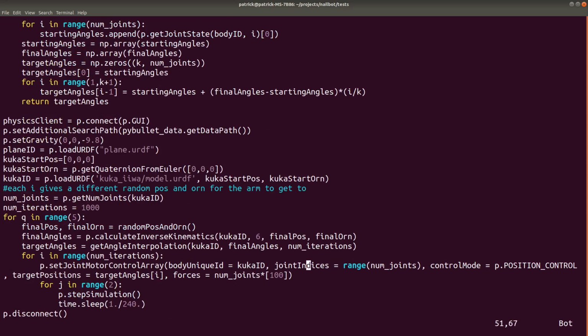Then we use the set motor control array to set all of the joints that we want to the target angles that we want at the particular time step that we have. And then we're just going to advance it just 2 steps. It should be pretty short. You can turn this up if you want, but it's not really going to get you any more, especially when you're dealing with relatively small angles and large iterations. You only really need 1 or 2 steps. Yeah, that's pretty much it.